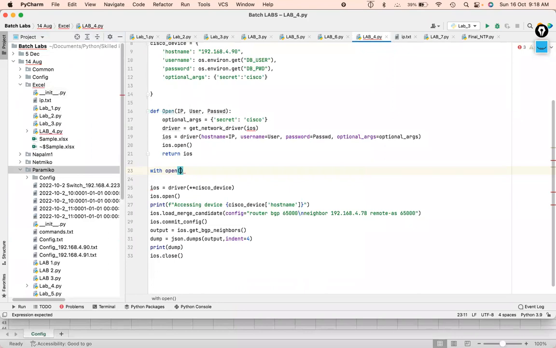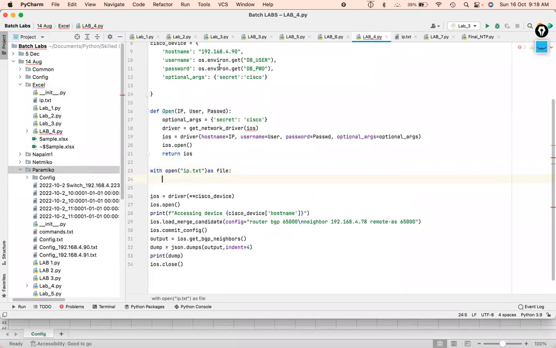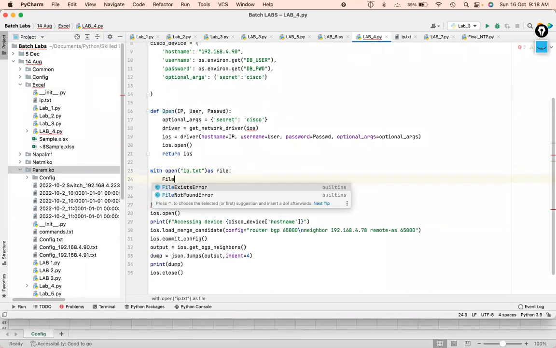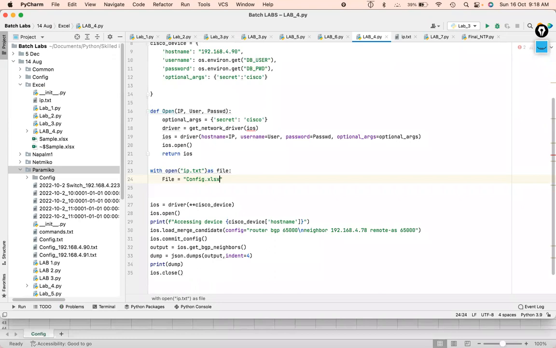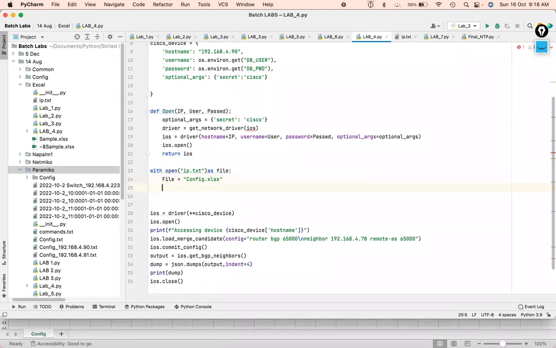With open IP.txt as file, right? Now, let's hit like this: file is equal to config.xlsx. We'll create that new file, and the IPs we have to take one by one, right?